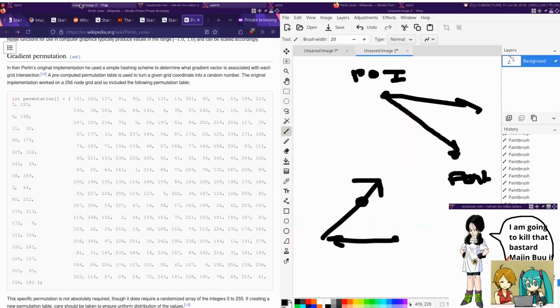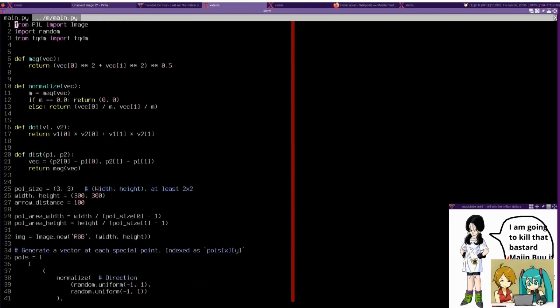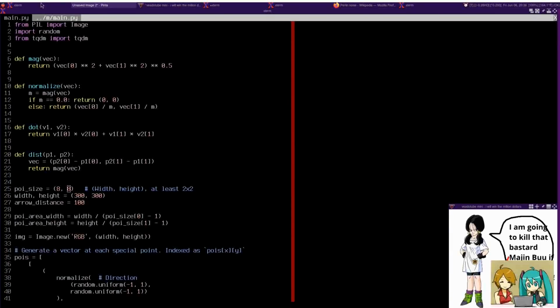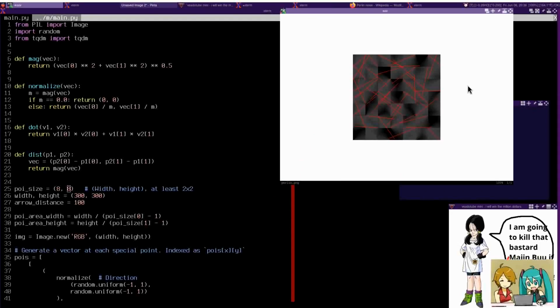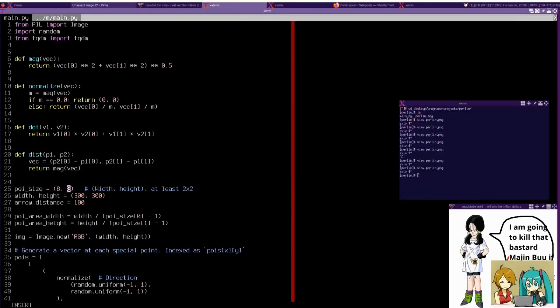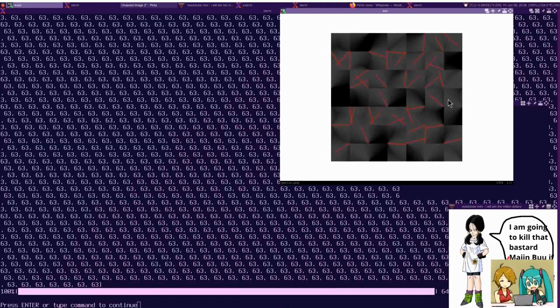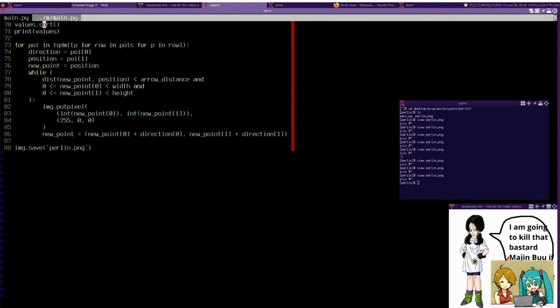What if we make more points? Let's do like 5, 8, 7, 8. Oh, it looks pretty good actually. Okay, so let's say that the arrow distance can always be the POI area width. Yeah, that should be good. I want to just brighten it because it is very dark. So we'll just get the brightest pixel and make that the new scale factor.